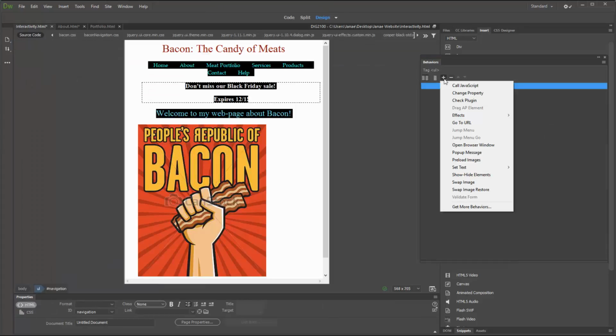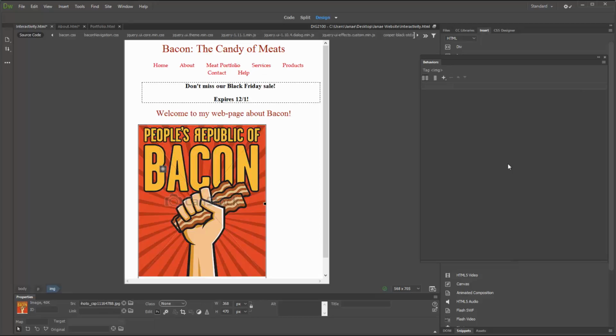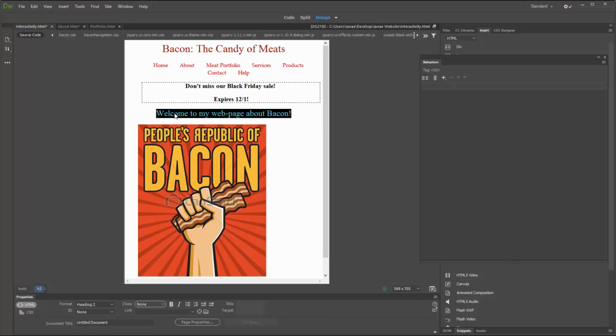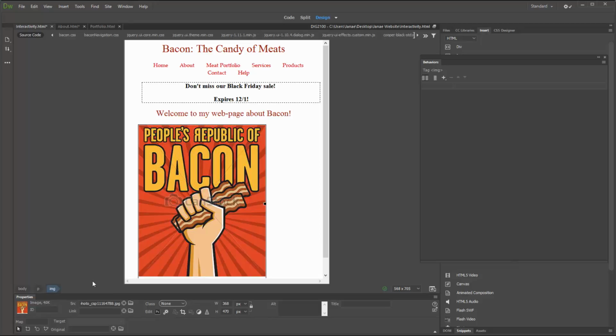So something to keep in mind with behaviors is these events are at the heart of interactive web pages because they trigger behaviors based on your visitors' actions. But not all events will work with all tags. For example, you can use the onload event with web pages and images only, but not with paragraphs or divs, because paragraphs and divs don't take any time to load, but images and entire web pages of content do.